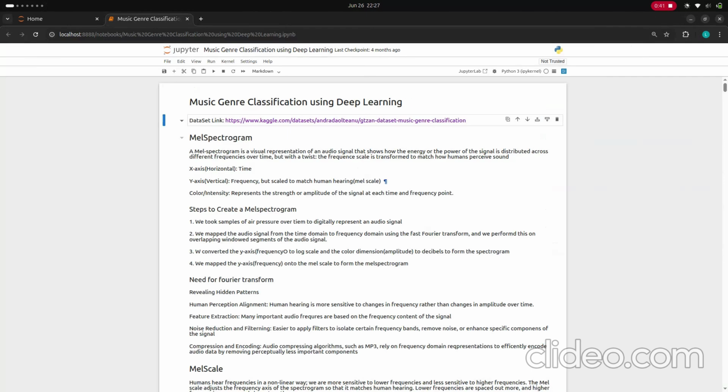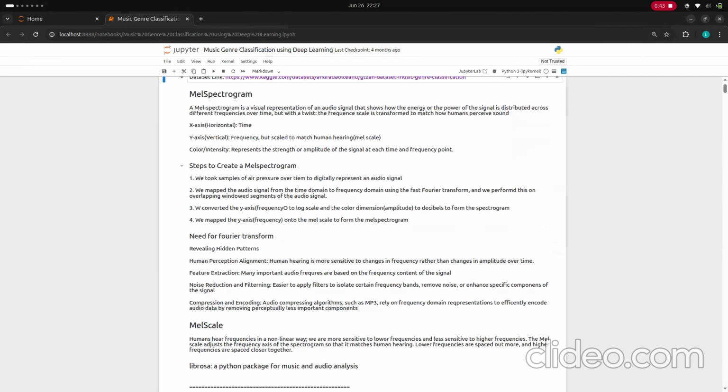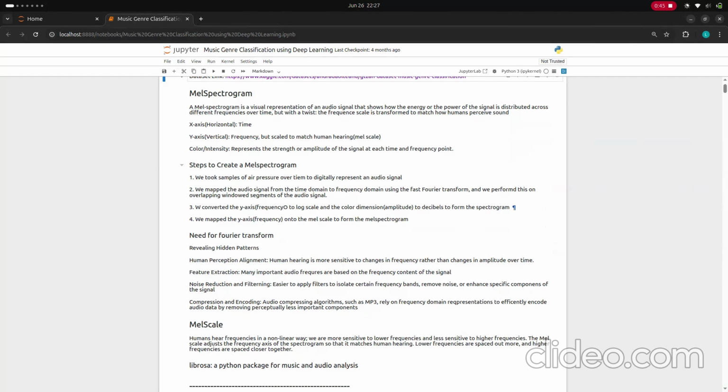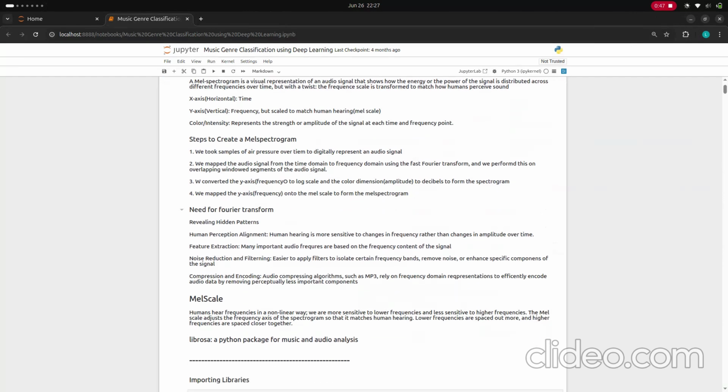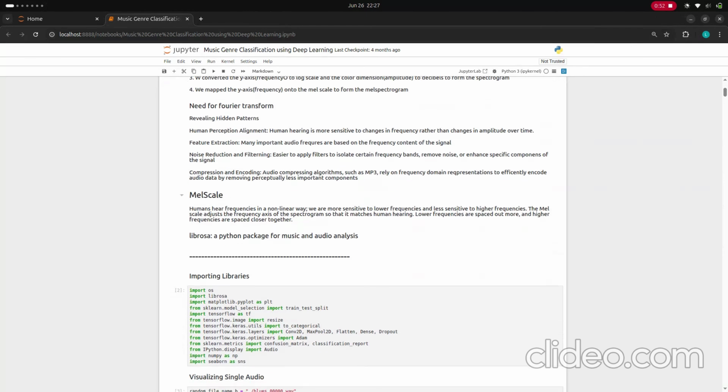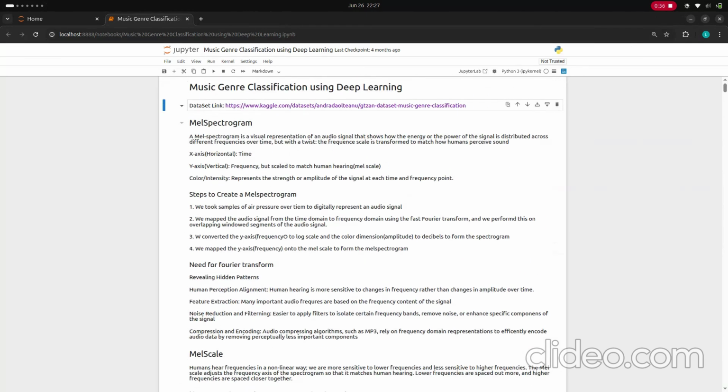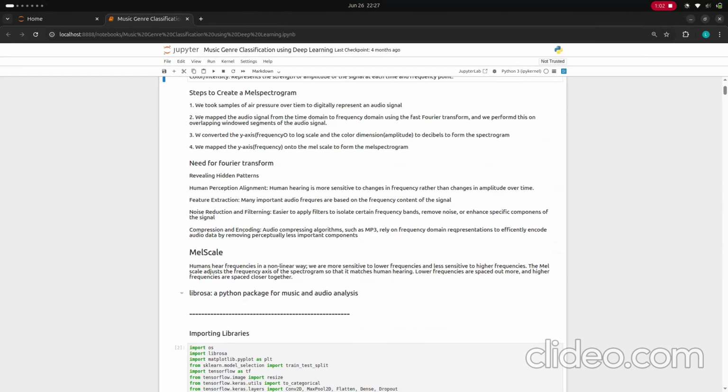Mel spectrogram. You can read what a mel spectrogram is and the ways to create one, why we need a Fourier transform, and what the mel scale is. Librosa is a Python package for music and audio analysis. Otherwise we would have to do all this mathematically, but this library already has such functions so you can do anything easily.